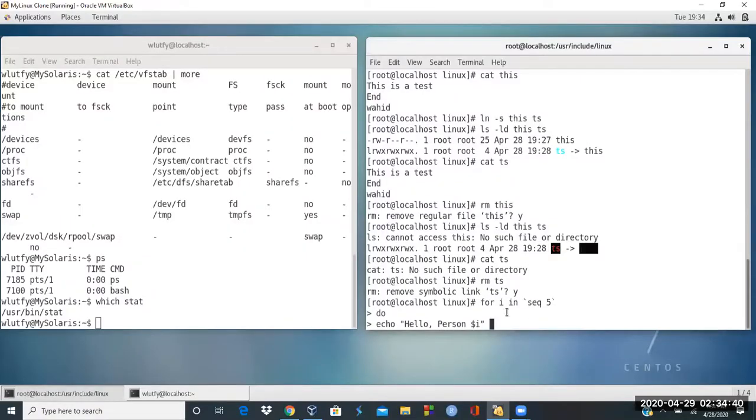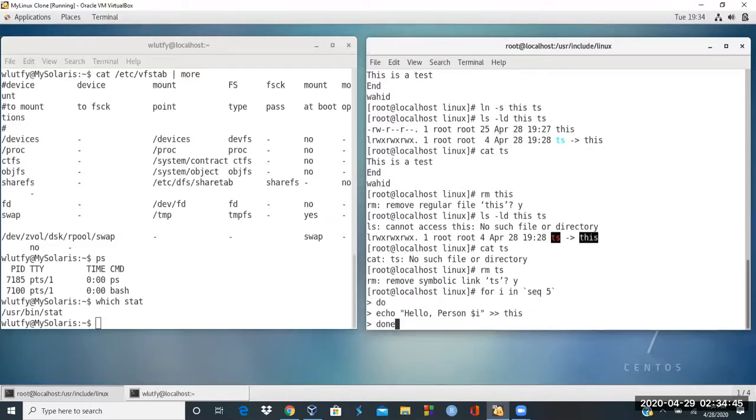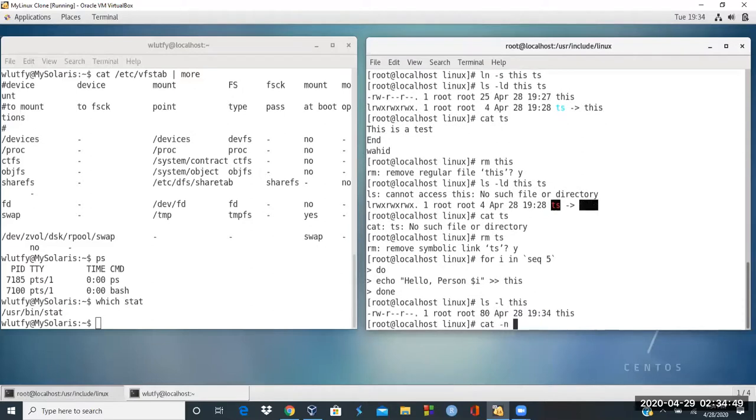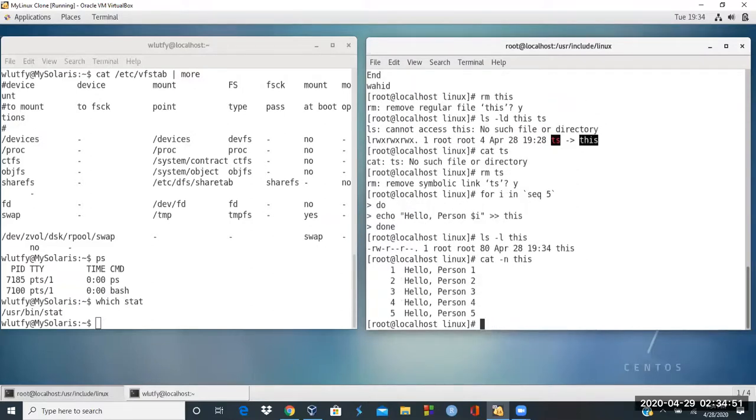So at this time, I'm on the Hello Echo. I'm going to create the file test again. And this time, I just created that file, cat -n this. And then I said hello person 1 through 5.